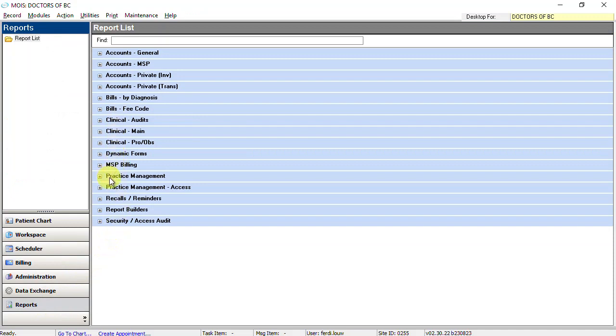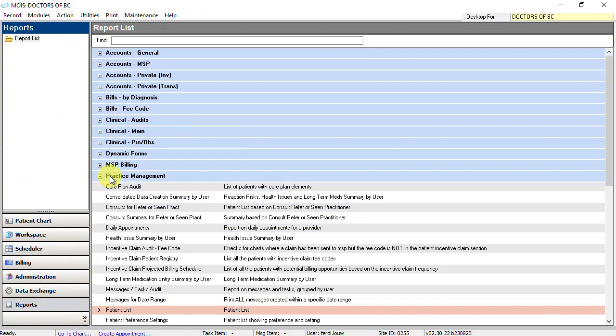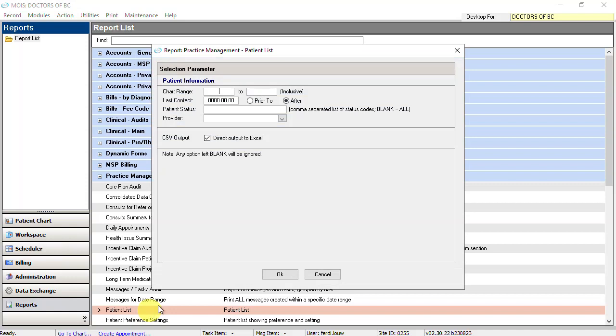We want to look at practice management. And under practice management, you will find patient list. So I double click to open patient list. And here they're asking a lot of questions. Which patients do we want to export? Just ignore the chart range.